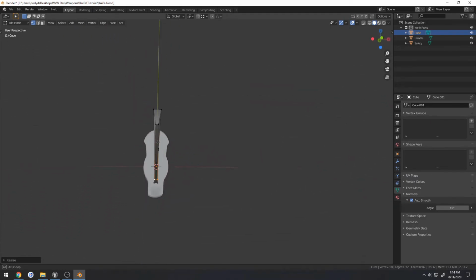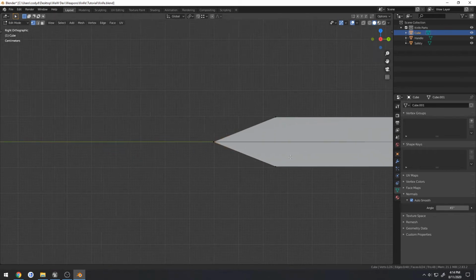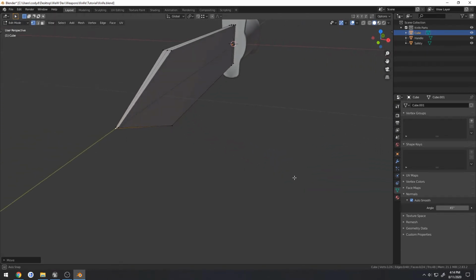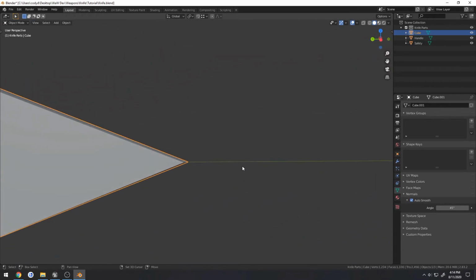That way it kind of tapers down, and then we're going to make another loop cut, running all the way across the center, like that. I'm going to select the first point, G then Y, and bring it forwards, like so.